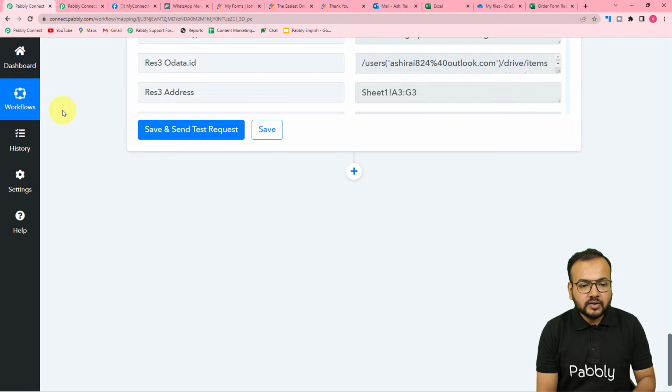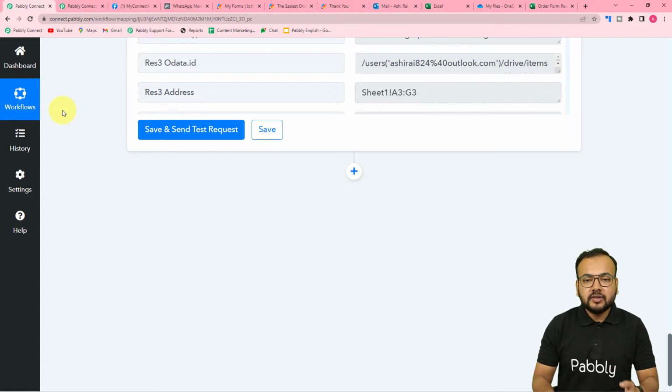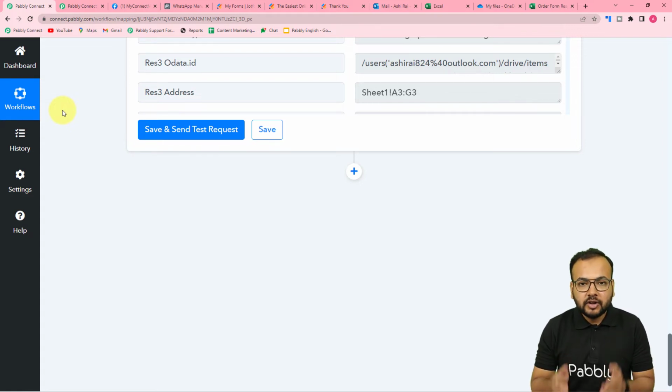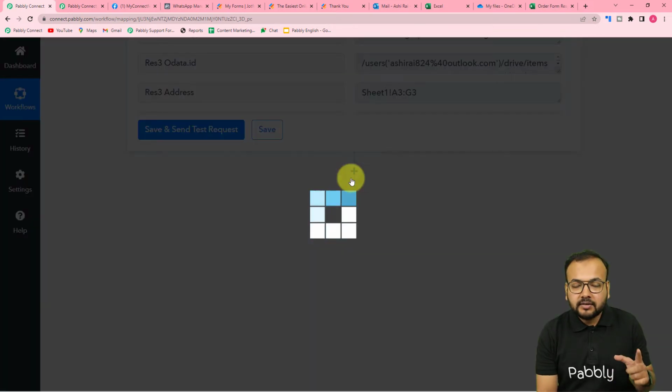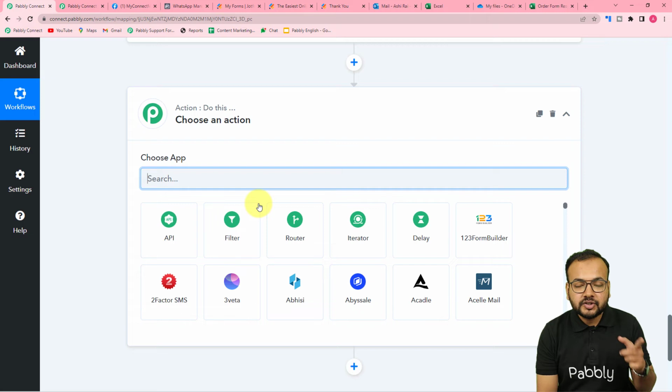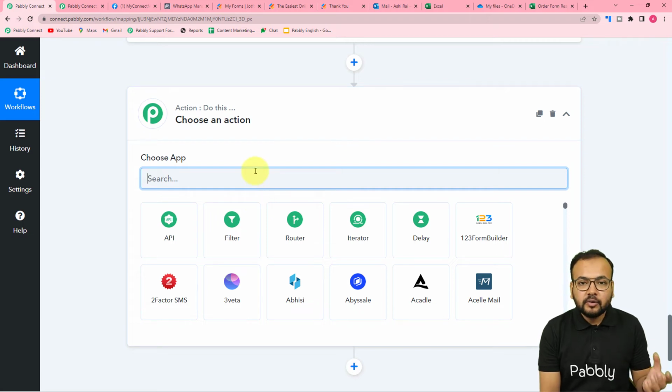Now guys, you also want that message will be received in your WhatsApp about this form submission, right? For that to happen, just click here on this plus icon and another action step will open up. Here we are going to connect with WhatsApp. And to connect with WhatsApp, we need to have the access of WhatsApp's API or application programming interface. And to get that access, we are going to use WhatsApp's own cloud API platform.